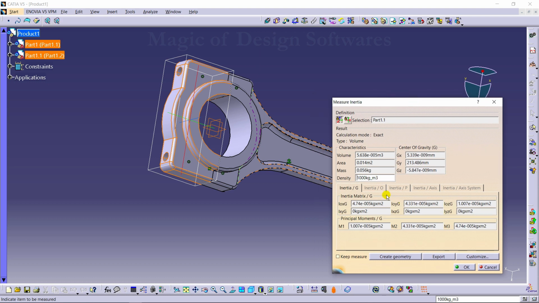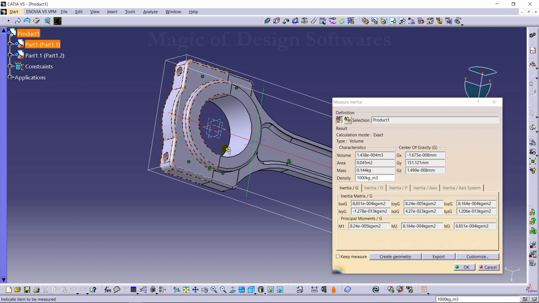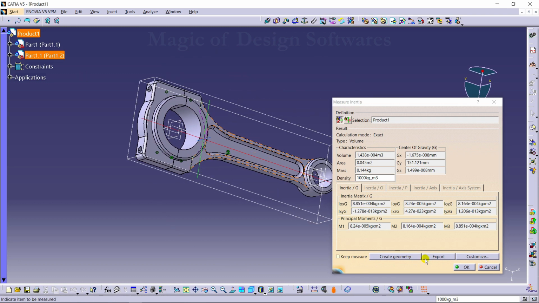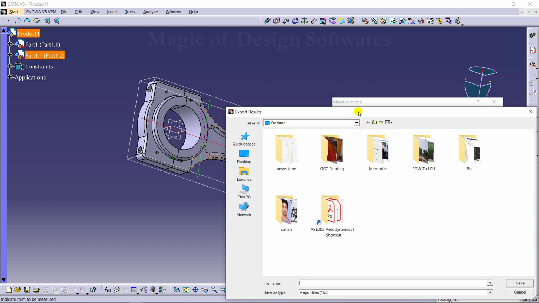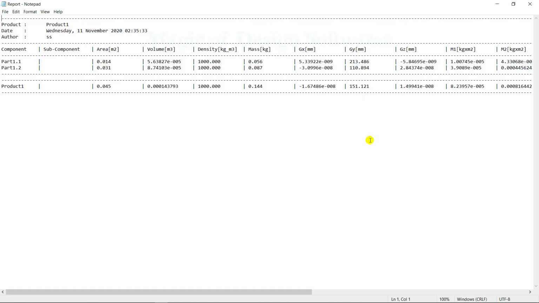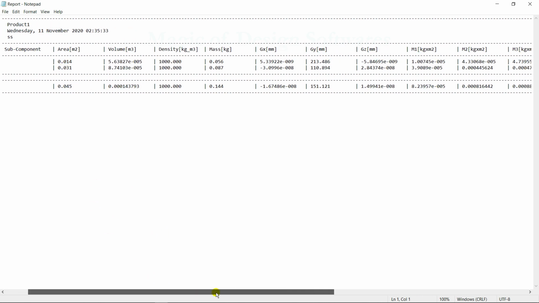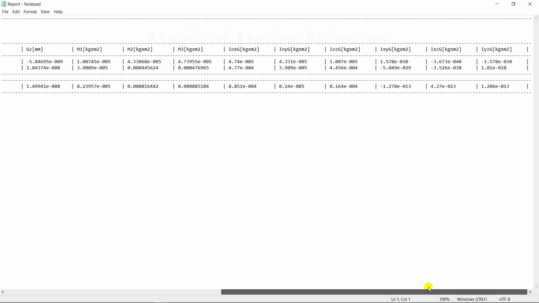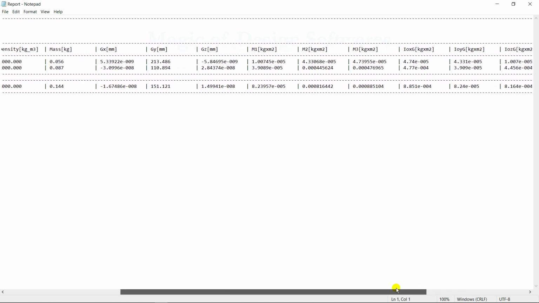Okay, so now I'm selecting this whole product and exporting this as a report file, naming it report. So here is the report. We got the date and all the things here, and all kinds of things are available here to analyze the data with the theoretical values or use it as different sources of methods.